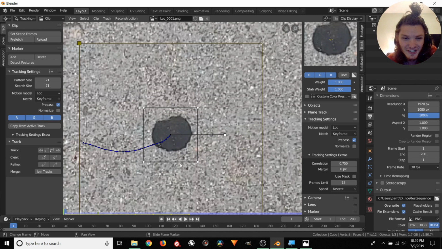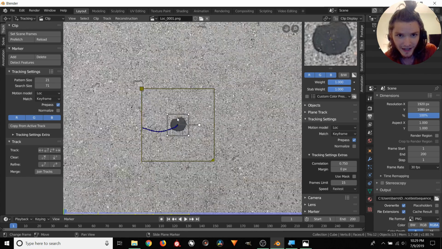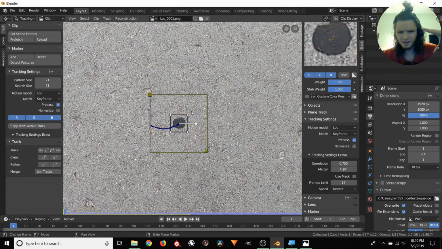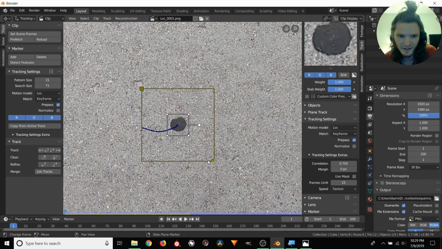So this pattern area is saying, this is what we want to track. So each frame, it will take this little pattern and try to match it, and that defines the motion path. But the question is, where should it search? Is it searching for this dot in the whole video? No, that's crazy. You want to limit the amount of area you're searching for this pattern, and that is what the search area is, right?